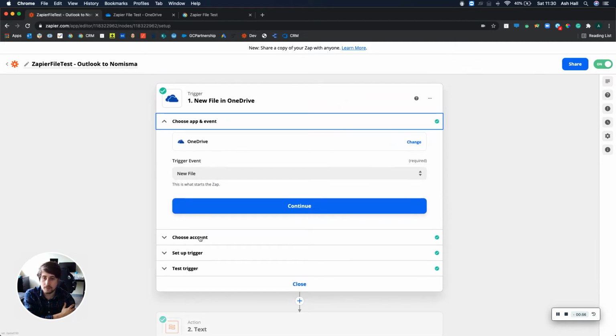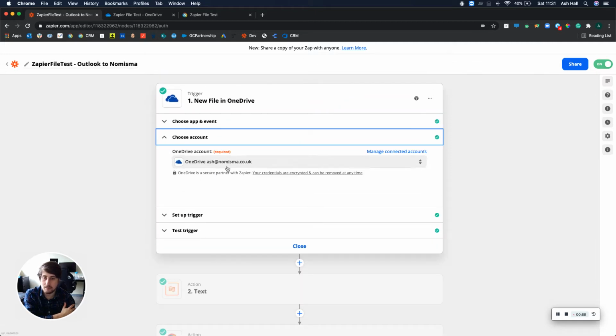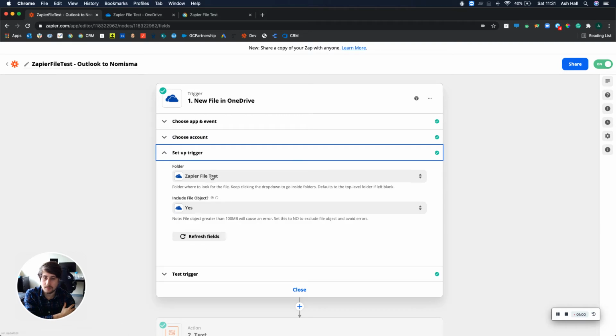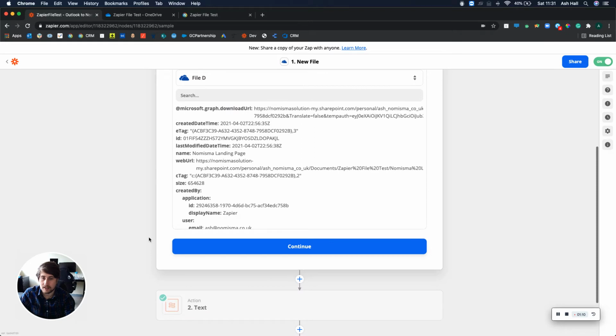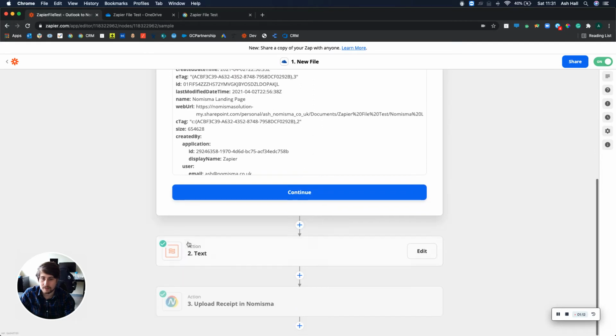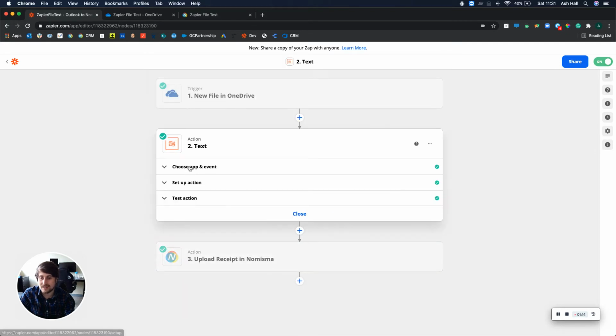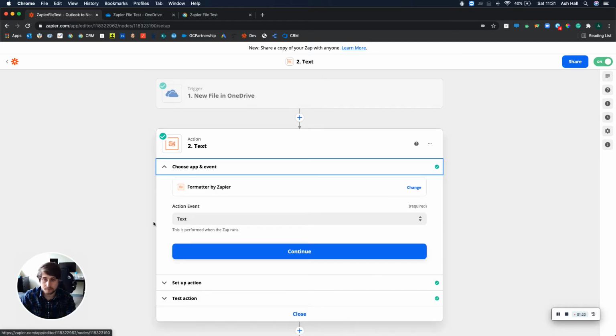So here we've got new file. Then we can choose our account where we can log in, set up a trigger. This is the folder that I want it to trigger on, and then test trigger. So it's just seeing if there are any items in there already. And then I've got a text. This is really important because the file type needs to be formatted in a specific way in order for it to be uploaded to Nomisma.